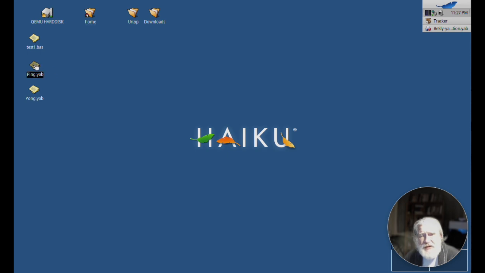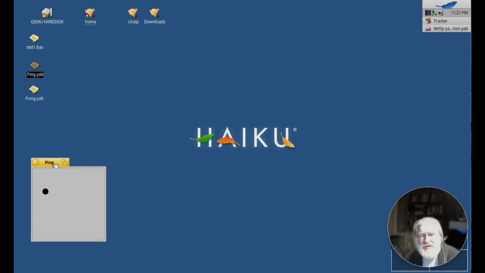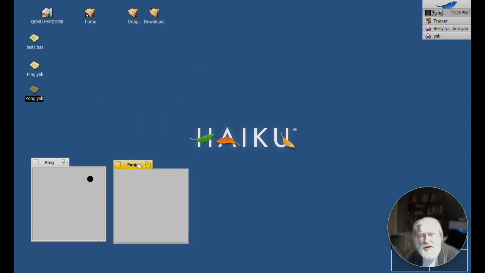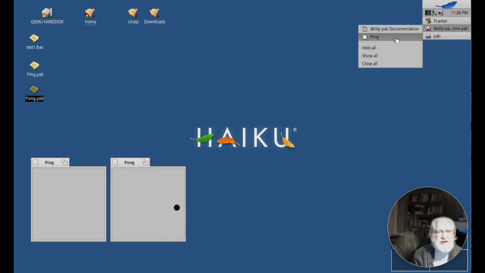So, Ping. Very simple little thing, isn't it? Now watch what happens when I run Pong. So what is going on here? This is not one program with two windows. I mean, that would be easy. This is two separate programs. There's Ping and there's Pong.